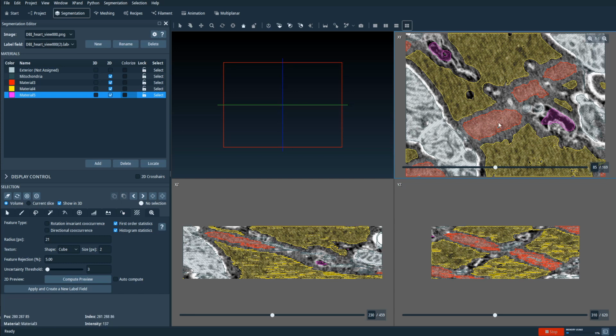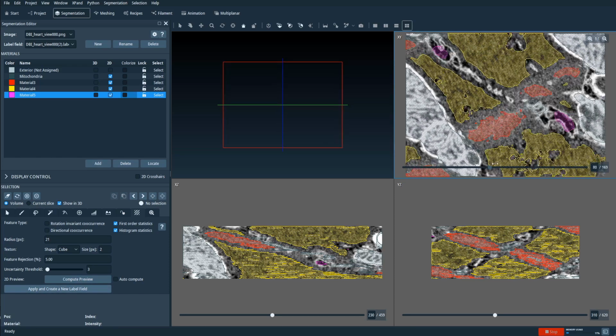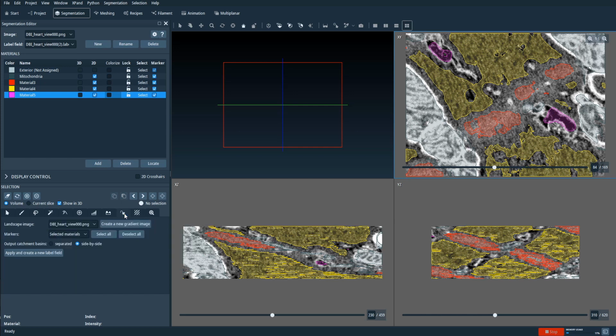So you can iterate pretty quickly. Okay, so let's say this looks okay for me for now. And let's now go ahead and apply post-processing to our segmentation. So we'll go ahead and use Watershed. So if you remember from our previous example, the first thing we have to do is create a gradient image. Then we just select all the materials, and I want a side-by-side segmentation result, and we click apply.